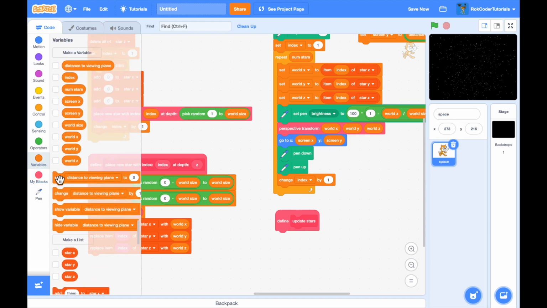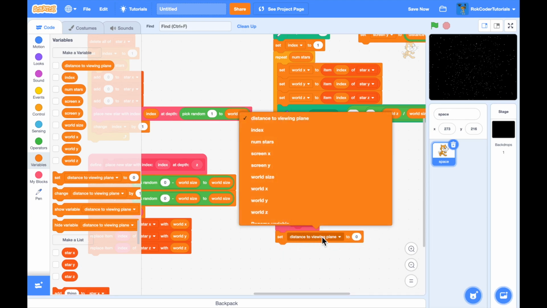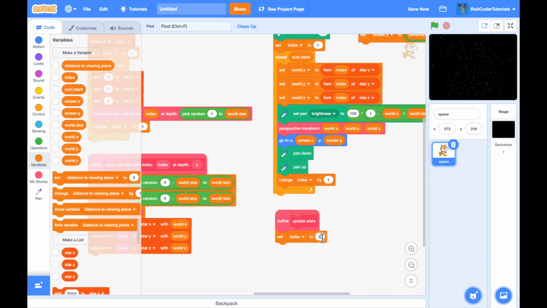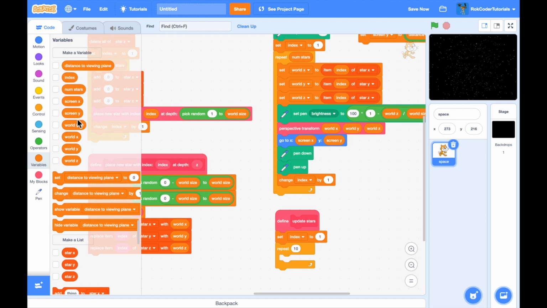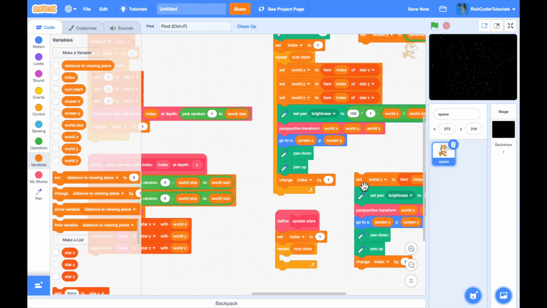So let's set index to 1. And let's loop through the stars using a repeat, num stars again. And we're going to steal a bit of code from there, because I'm going to use the same bit, the set world Z.